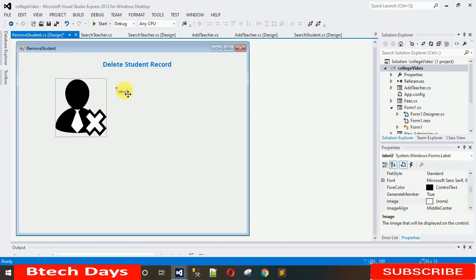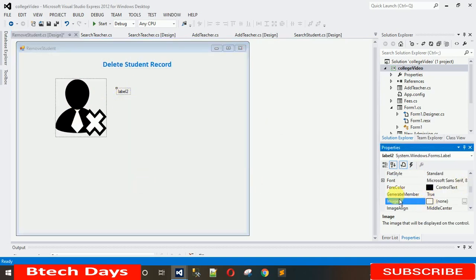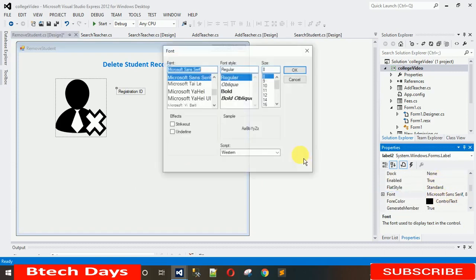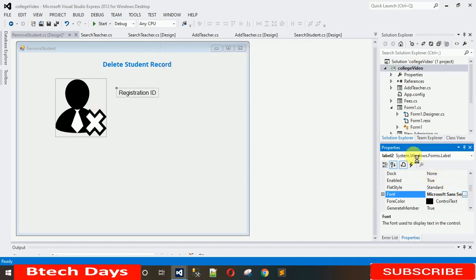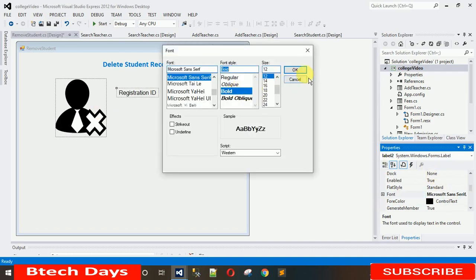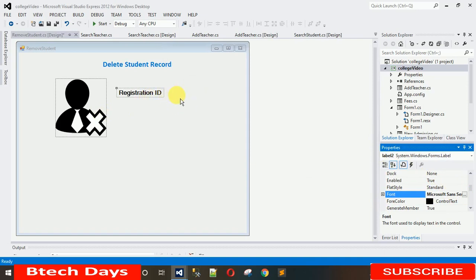Okay, so change the second one, label name, label two here. You can see this text. Just change this to registration ID. Hit enter. After that, change its font. So let me just change this font to 12 and hit OK. Okay, so let me make it a little bold. Just bold and hit OK. Here you can see this. Now we have it here.